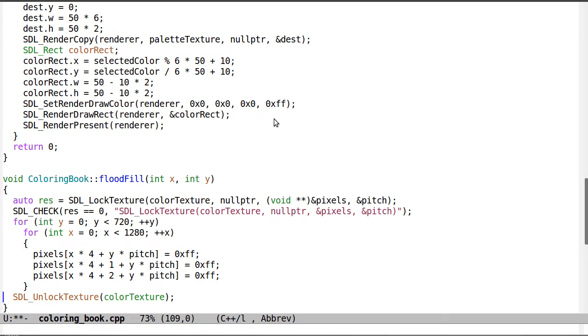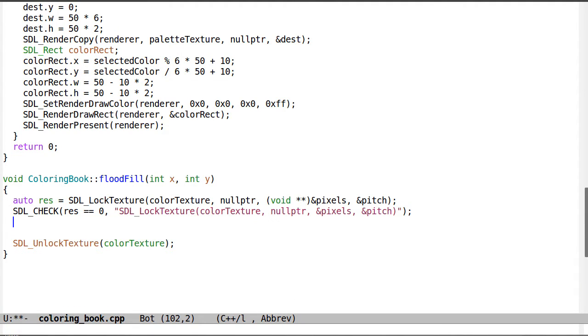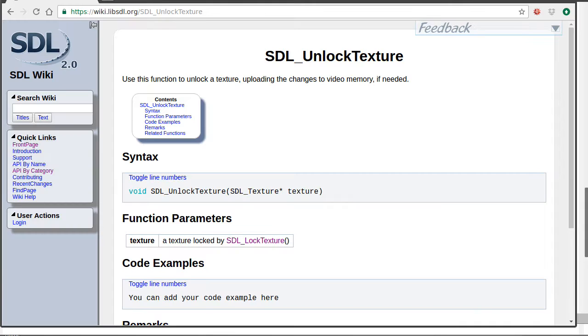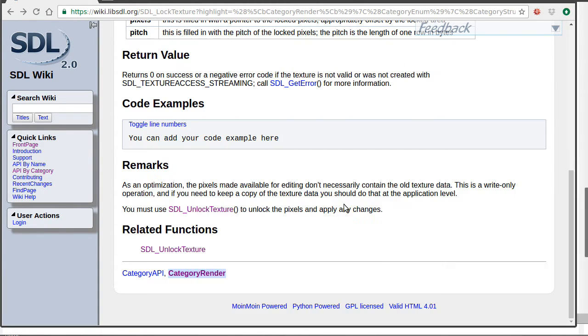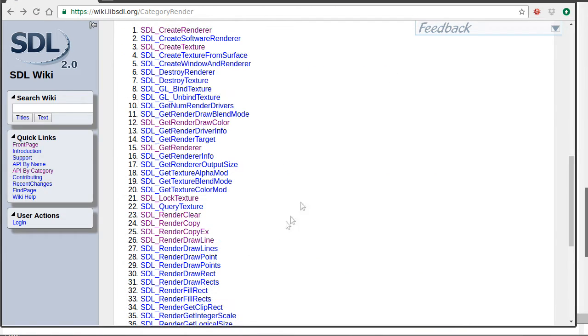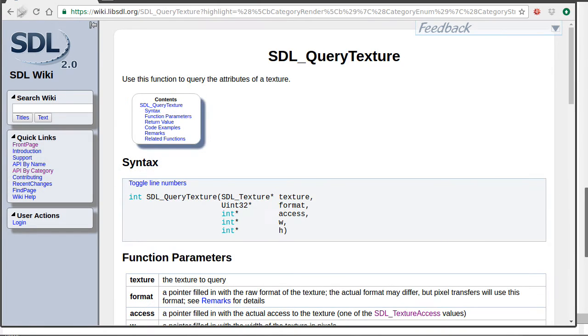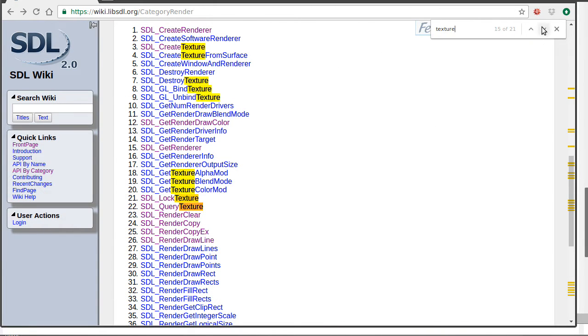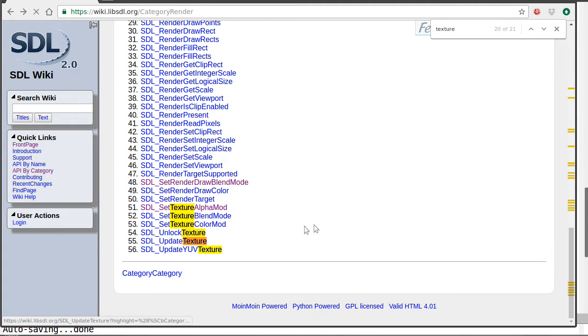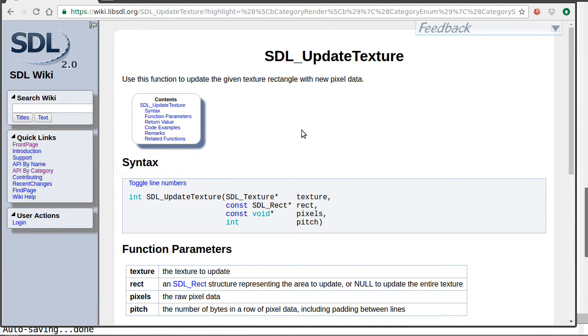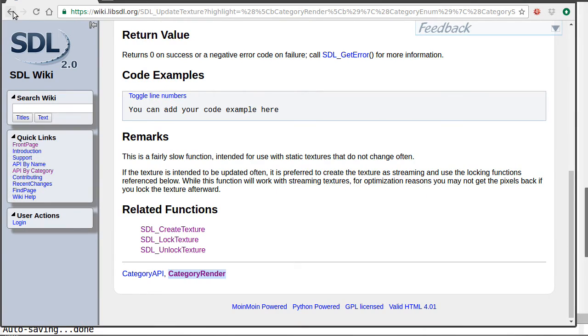Flat fill. So I will lock this texture, and then also I will lock... Can I just read from the texture? Just get the pixel value from the texture directly? Can I do it without locking it? So what is update texture? Yeah, let's do lock texture.